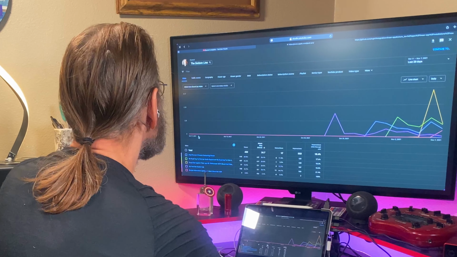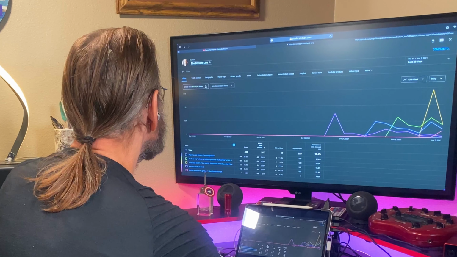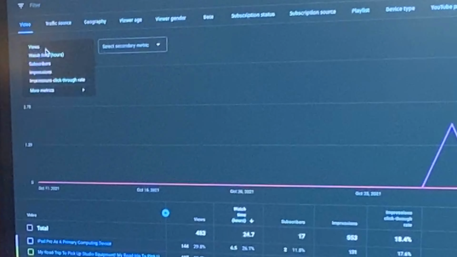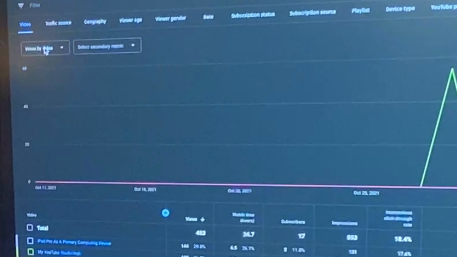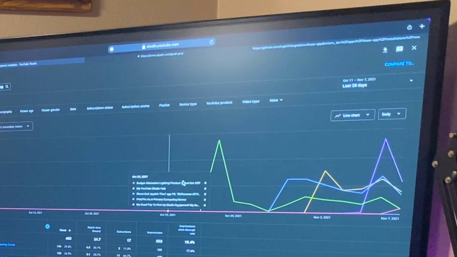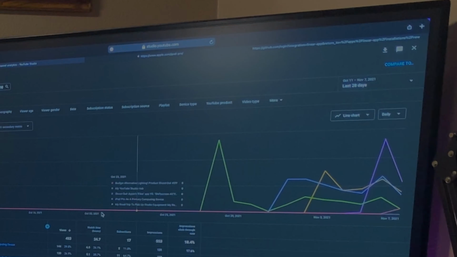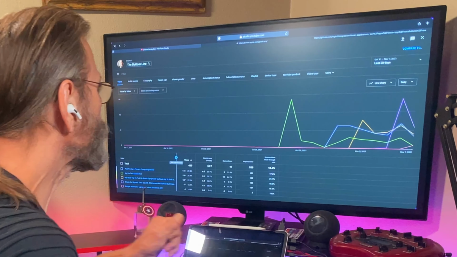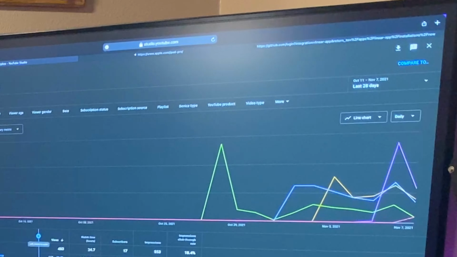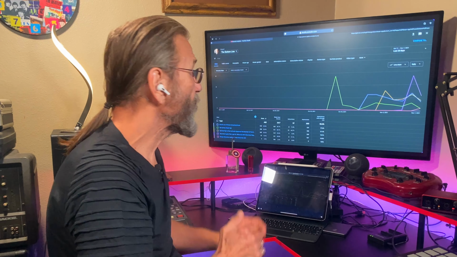All right, so now we're going to look at views. Here we see a chart of color-coded information. Each of those colors represents the amount of views per video, and they're color-coded so that I can tell which video has done what.